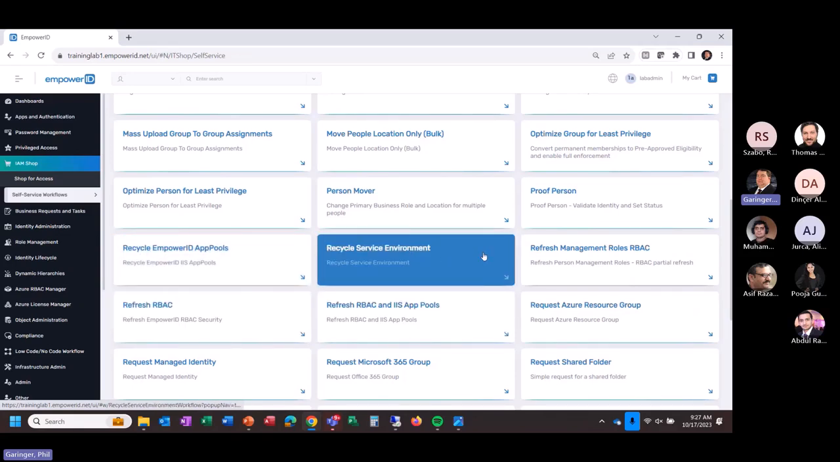You would not have the refresh RBAC, the recycle app pools, the recycle service environment, any of these available if you're a limited user logging in.